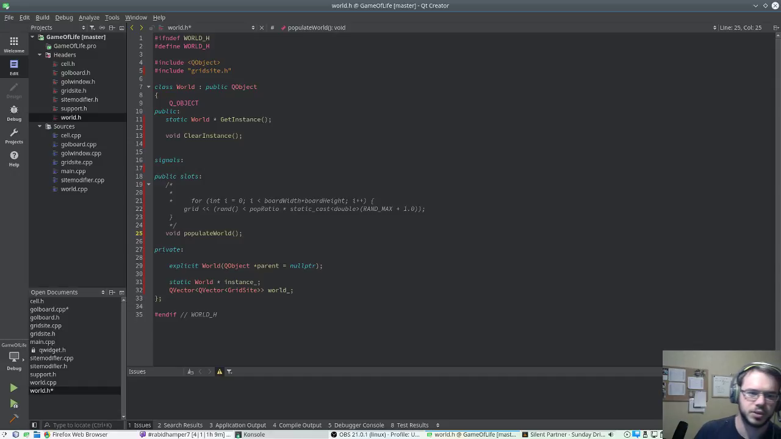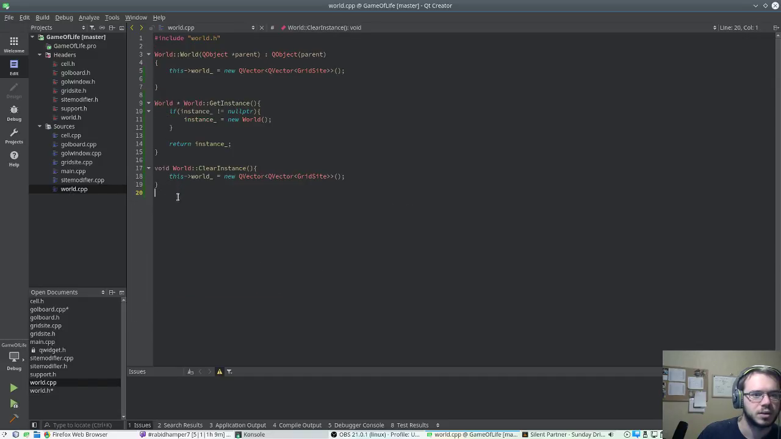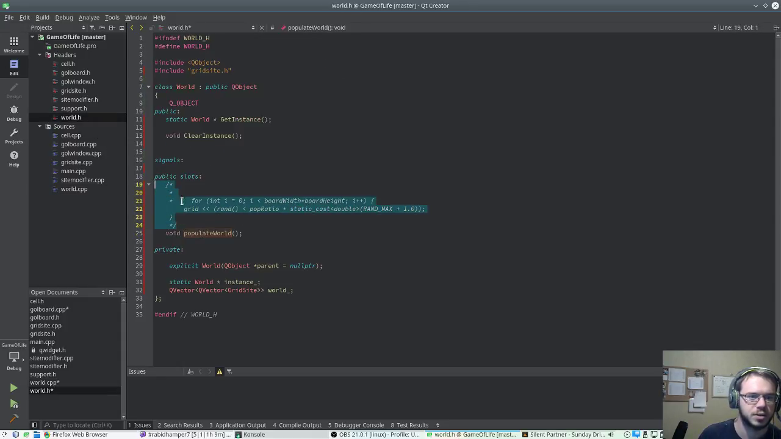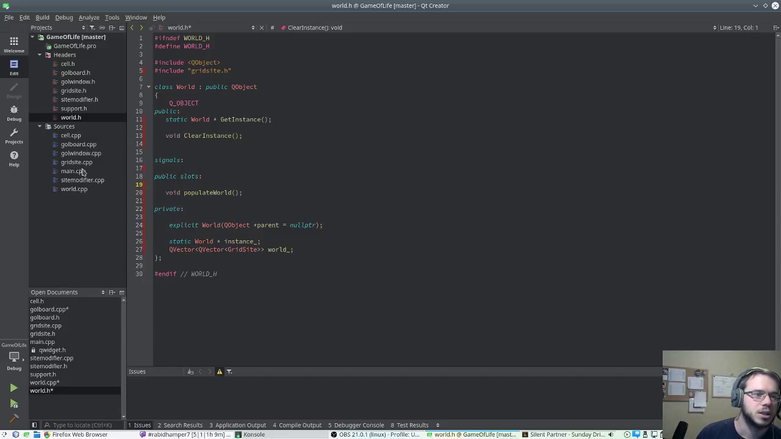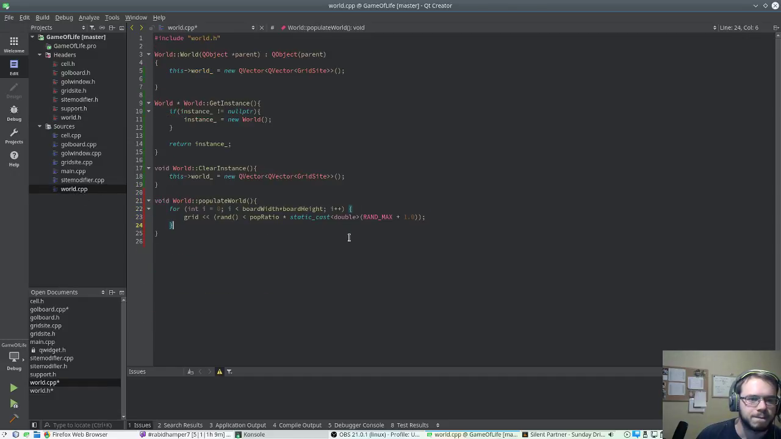and what that will do is just what it sounds like. It'll populate the world. So we'll go to world.cpp and do a void World::populateWorld, and I managed to do it without actually needing to recopy anything. Okay, so one thing that I think we're going to change here is going to be qrand.